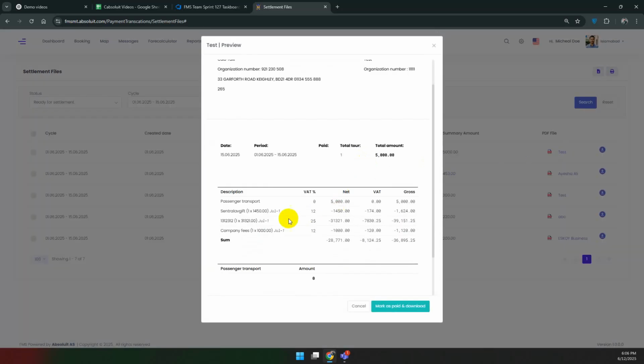As you can see, this settlement includes only one taxi. The fixed expense of $1,000 per vehicle is displayed here. The 10% VAT tax, for example, $120 is also added, making the gross amount $1,120. This total is then added to the overall settlement amount. This was an example of a fixed amount expense.